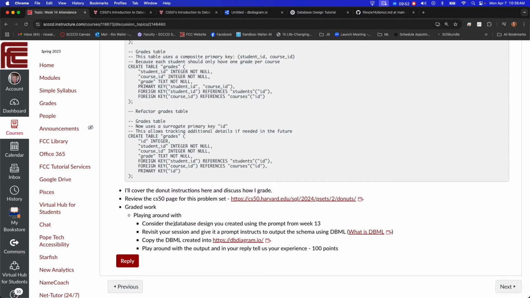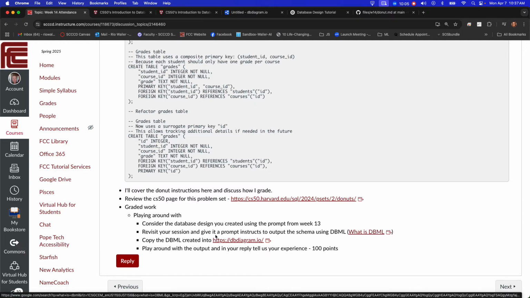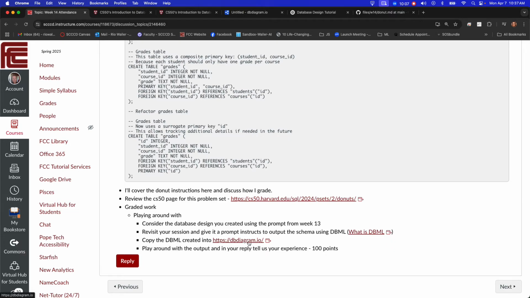So I want you to consider the database that was created from the prompt in week 13. And then revisit your session and give the prompt instructions to output the schema into DBML. And then copy that into this site. And it actually will create you a really nice ERD. I'll show you in a minute. And then play around, and in your reply, tell us your experience.